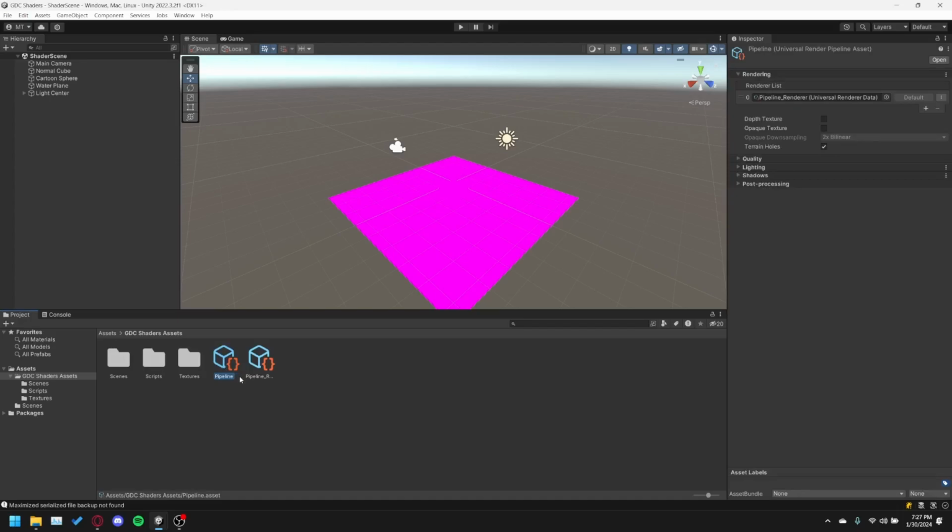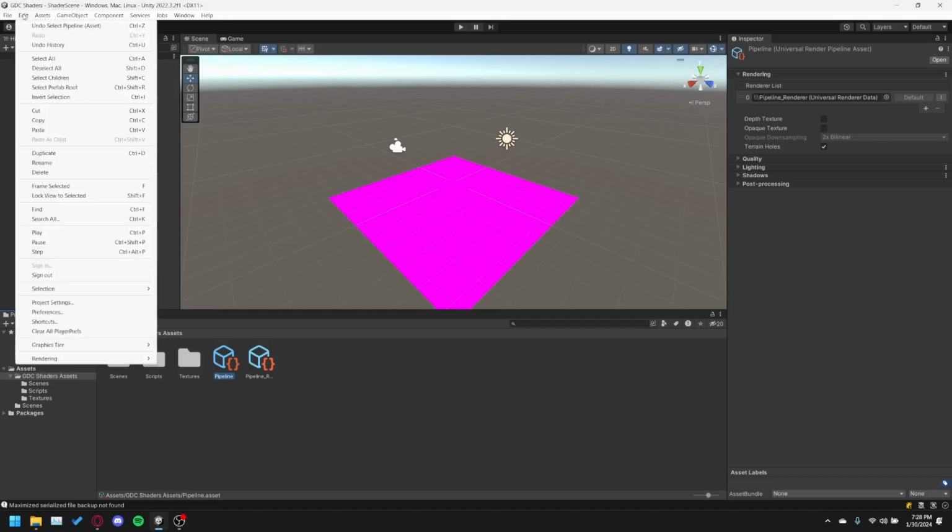After you've done that, it creates a pipeline. We're not going to change anything. If you were wanting to do some super fancy shadows or post-processing, you'd probably want to mess with this. We're not going to. We're just going to assign it.